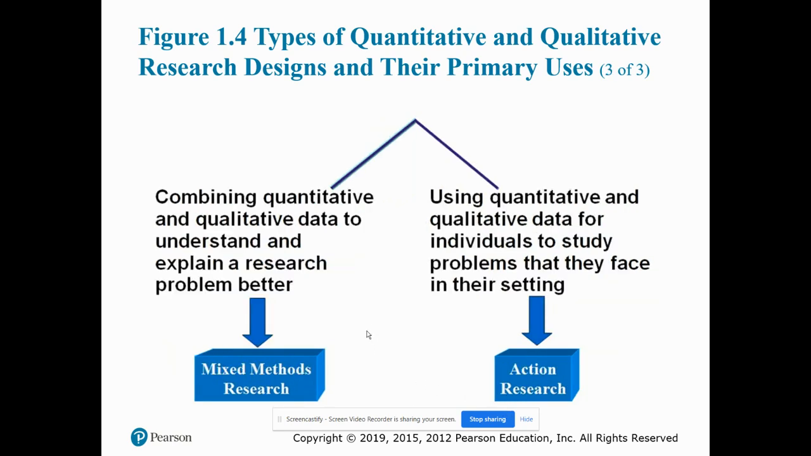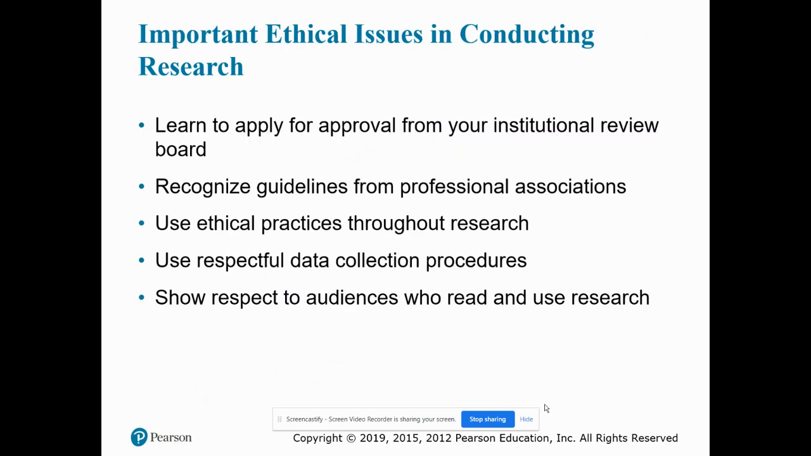Okay. So types of quantitative and qualitative research designs and their primary uses. This is the last slide. So here's another, the mixed methods research approach. And this is popular. It does take more time to do, but it's a nice approach. I like it. And then you have action research. That's more of something that we're going to use once we get our results, and they'll be able to implement it.